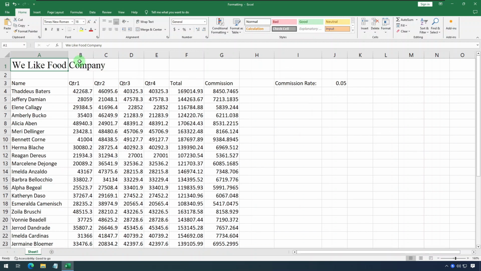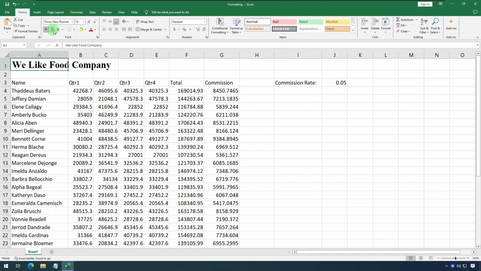Now we can also add font styles to this. So I'm going to click on the B to make it bold. And why don't we also just make it italic?